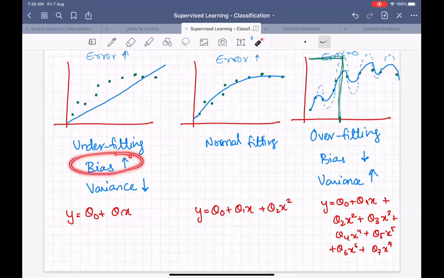So the way I remember this is, this model is so biased that I say that this equation is sufficient. And what actually happens is this equation is not sufficient, and thus I have a very high error in my model. That is what high bias means. Low variance in the sense that I don't have much variation.